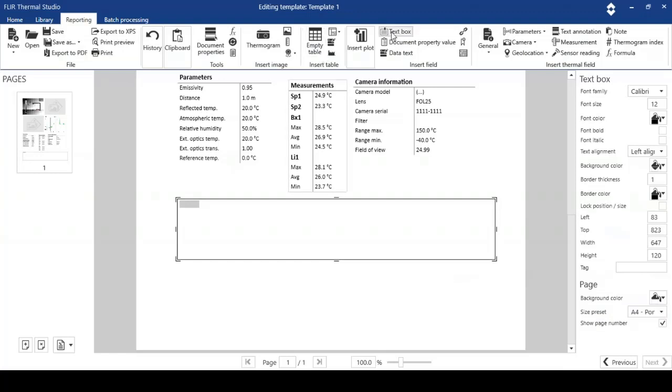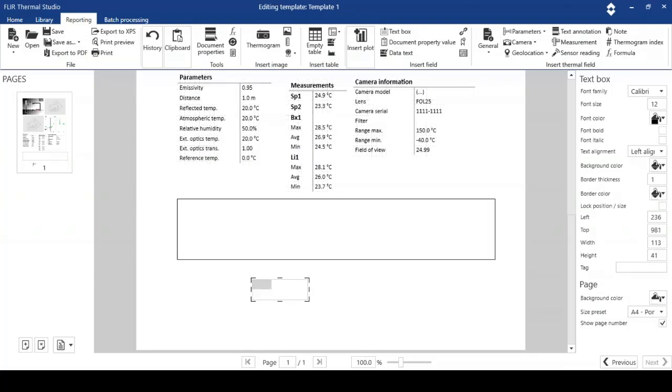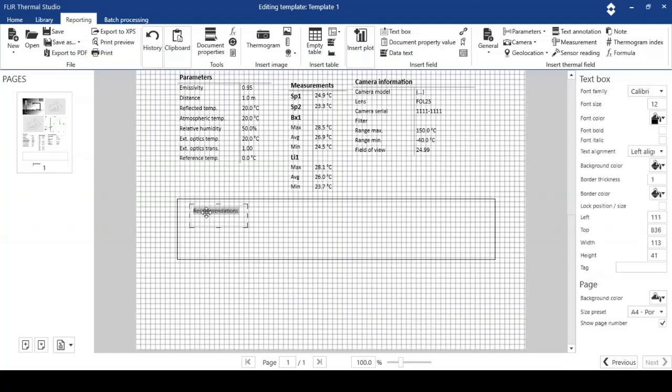I'm just going to include another one here. And just moving down, I'm going to write something in here. So I'll double click and write in "Recommendations". And what I can do then is move that and put it within the text box.